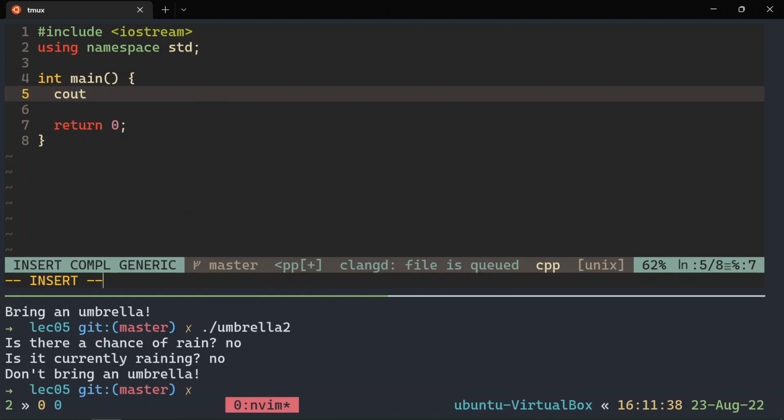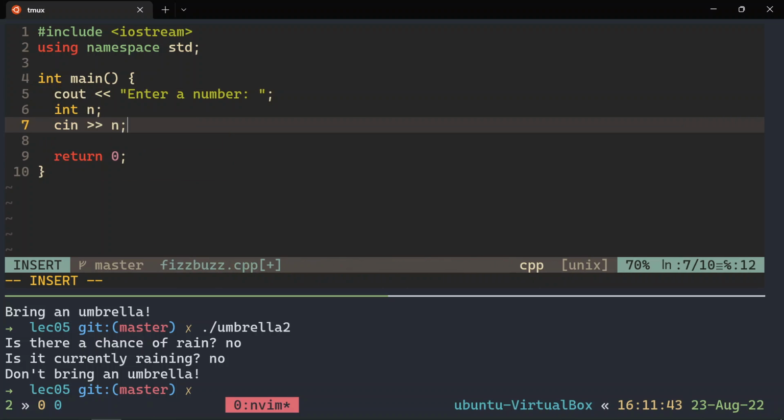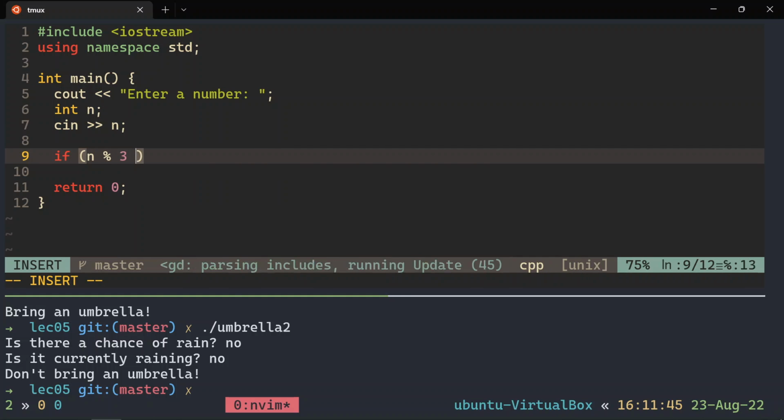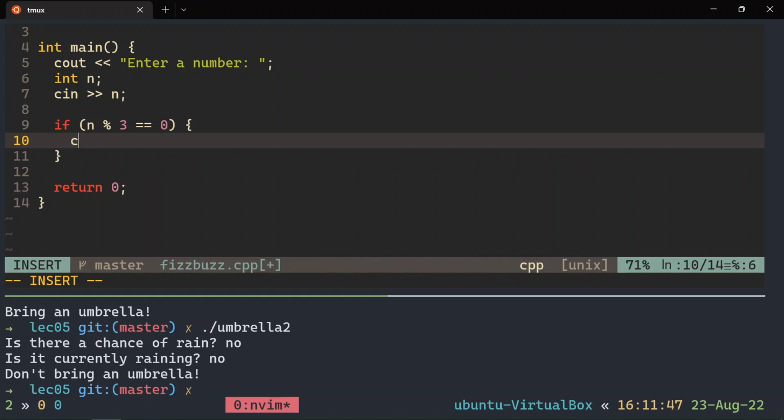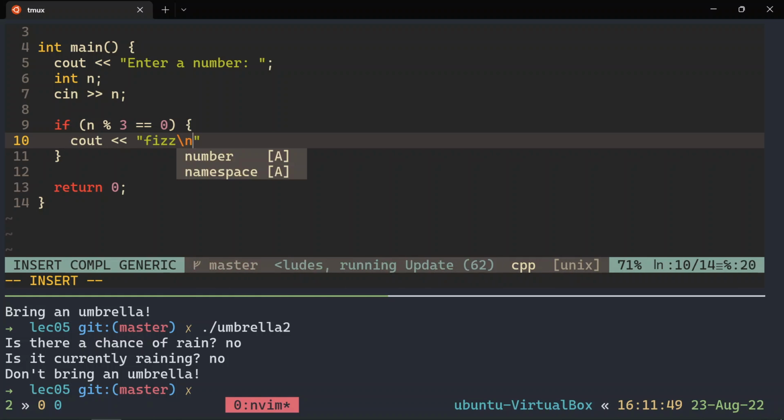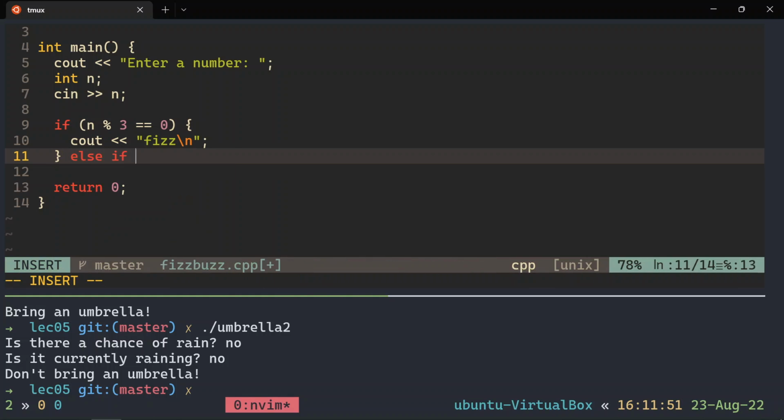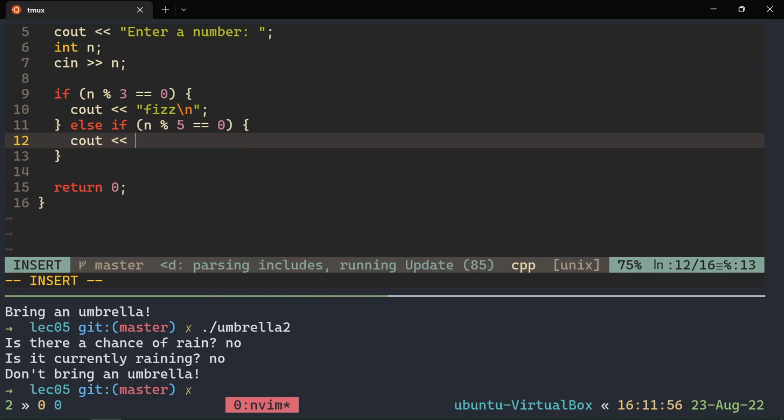So, enter a number. If n mod 3 is equal to 0, then cout fizz. Else, if n mod 5 is 0, then cout buzz.